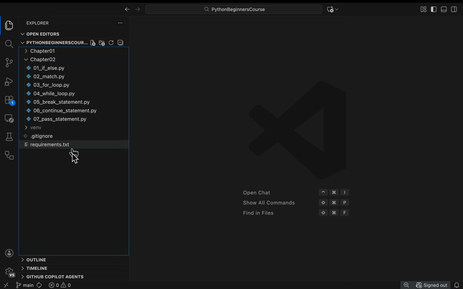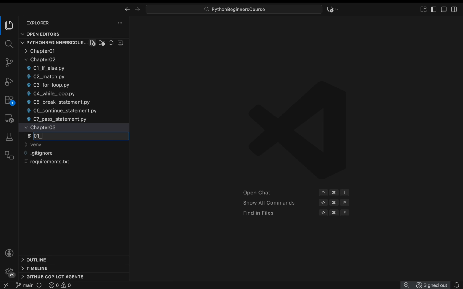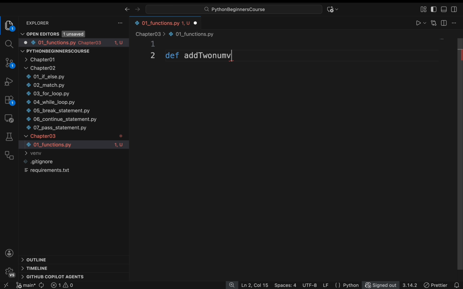We will start by creating a new folder called chapter 3. Under chapter 3, we are creating a new file, 01 functions.py. And here I'm creating a new function called add_two_numbers. Firstly, we write the def keyword followed by the function name. I'm giving the function name as add_two_numbers, then open and close brackets, and here we put the colon.